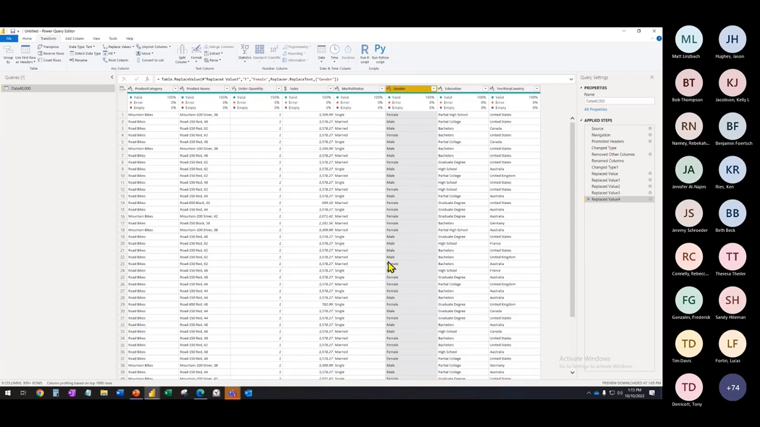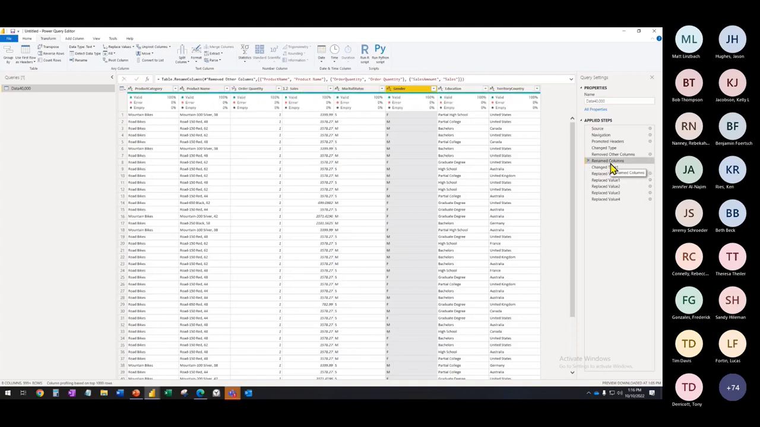But everything you do when you transform is tracked with these applied steps. So see, it's tracking. You just replaced the value. And Mike, for some reason, you did that 4 times. And every time you go up on this list, you see how the data was before you made the changes. So this is awesome for troubleshooting down the road.